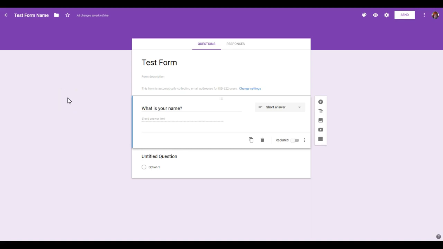With a form, if I want to modify a question, I can make sure that it is required so everyone taking the form will have to do so. What I'm going to do right here is click on that toggle button. Now, anyone taking the form has to answer it. They cannot leave it blank.